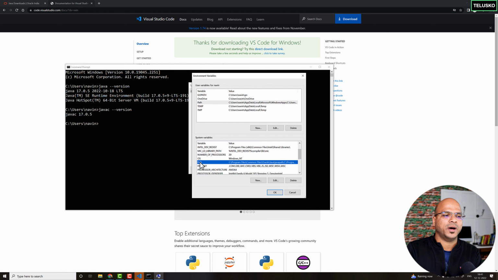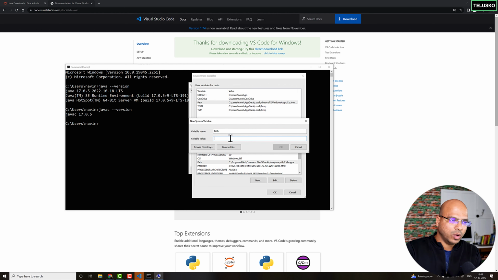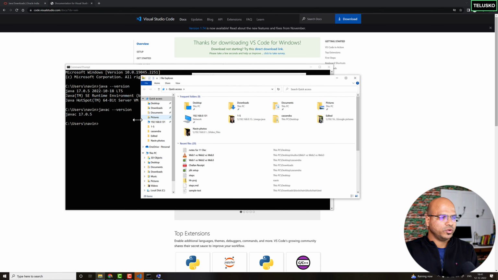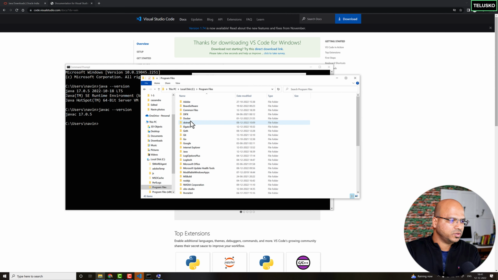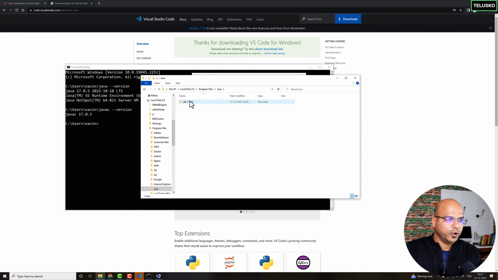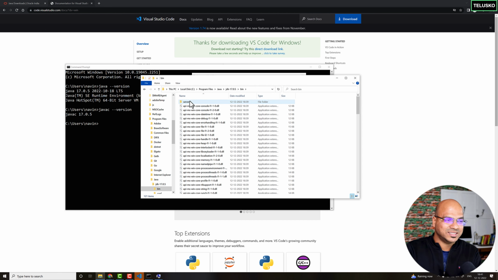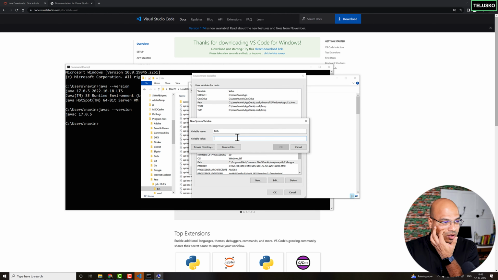In case you don't have a path, click on new, and set the variable name as path. And set the value. Now, what is the value here? The value is your bin folder. So you can go to your C drive, go to program files, search for Java. Here you can see we have Java. Open this JDK, click on bin. This is the path because inside this bin, you have javac. So copy this and paste it here in the environment variables value.